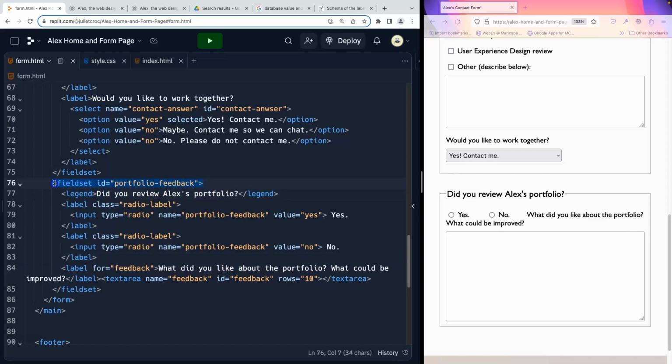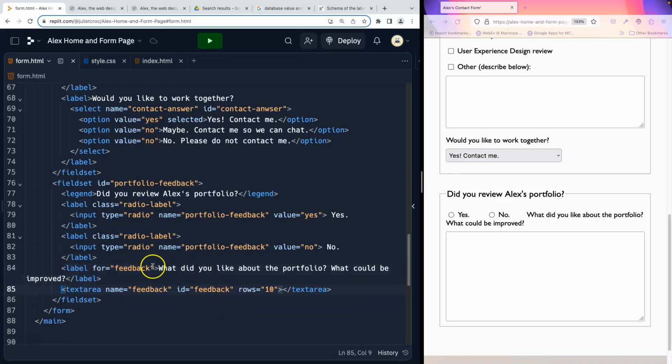Okay, so how about I do that? So how about I say, you know what? Everything inside, all labels inside the portfolio feedback. Or no, I don't want that. No. I want label for feedback. This one. Now I actually will use. Okay, cool. Let's do this.